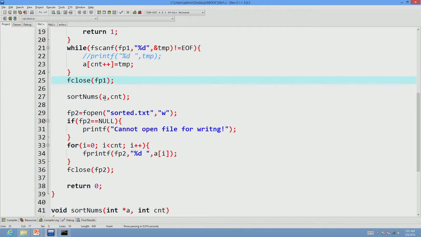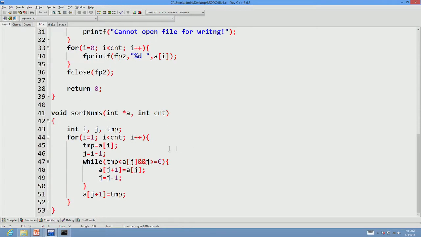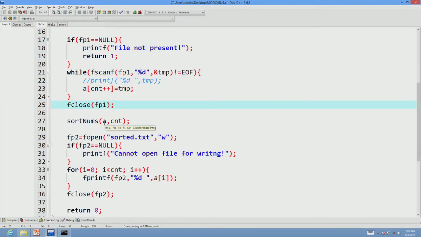Then I am calling this function sort_nums(A, cnt). I will not worry about sort_nums now. I have written a small piece of code which does insertion sort, so I will not worry about that. I will assume that A gets sorted, and I am going to write things to a file.